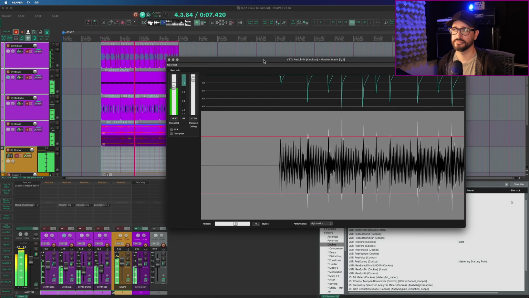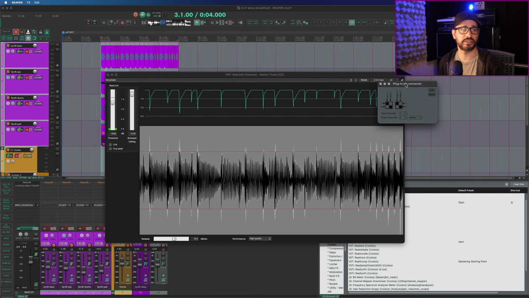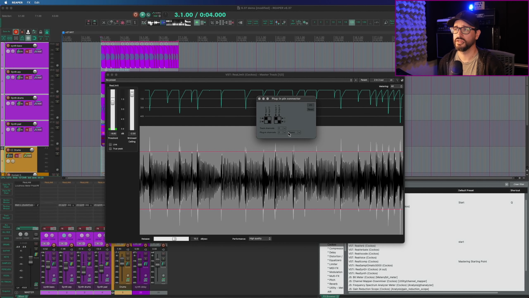And we get to see this really cool UI, which has a gain reduction meter with a history. We've got zoom in and out via mouse wheel. If we right click, there's a few other options here. Metering for left and right input. And again, if we go to plugin pin connector, we've got stereo, multi-mono, multi-stereo in there. Very simple controls, a threshold and a Brickwall ceiling.